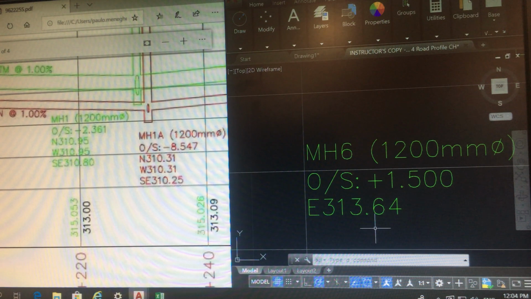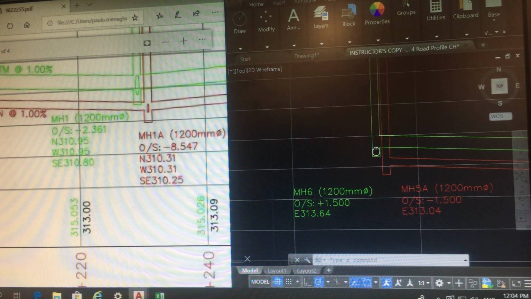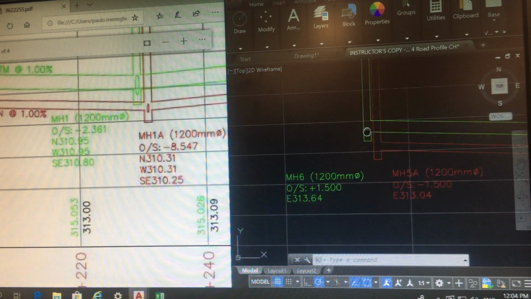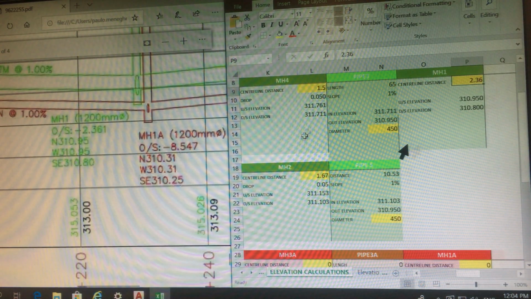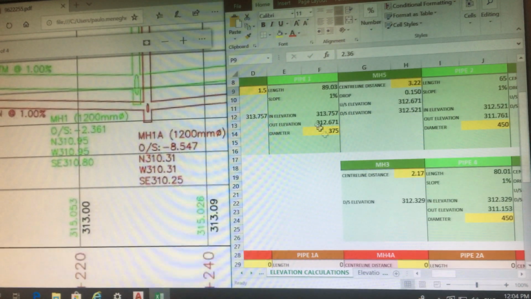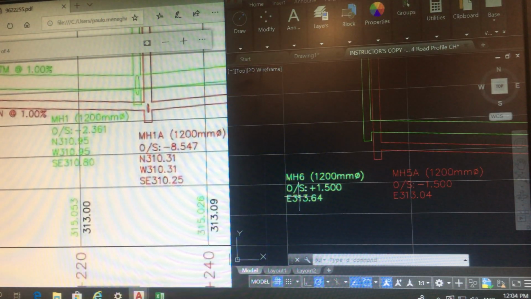313.64 is the elevation of my downstream. Does that make sense? Where this connects there, remember the elevation that we calculated? For me, in here, it would be 313.757 based on my numbers. That's what I would write here.